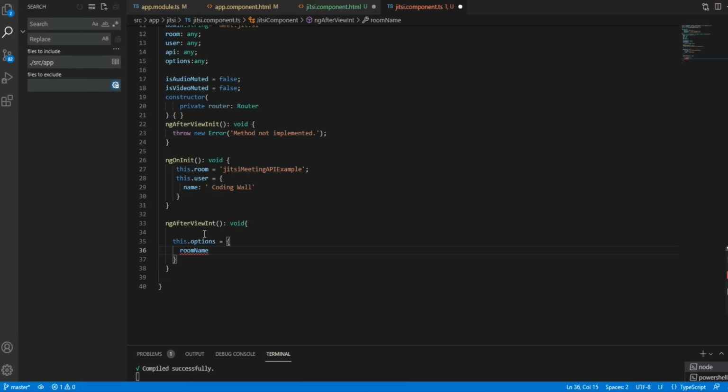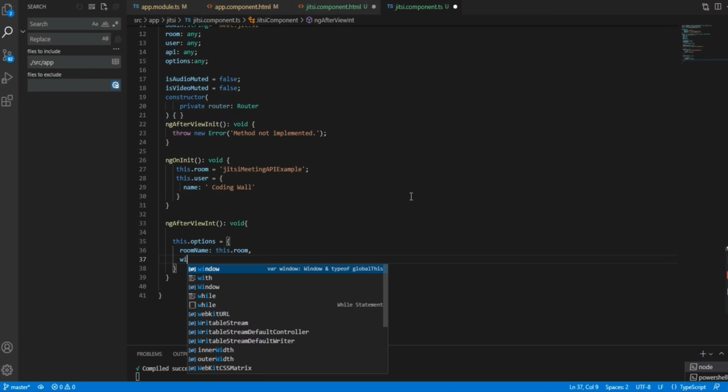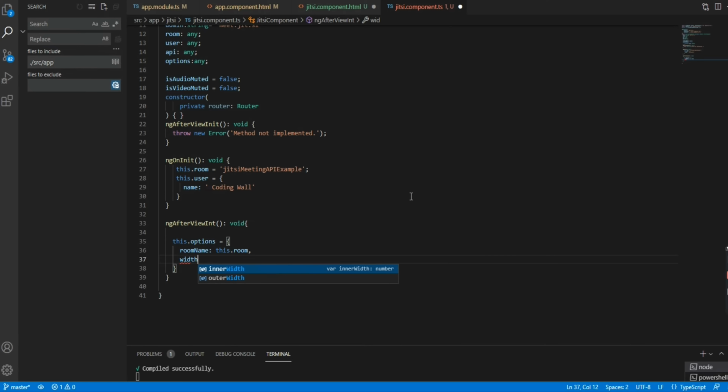Okay, now as I told you, why we mention options. Here we need to configure options is equal to an object, room name is equal to this.room, and then we give width, max width, how much it needs to take.